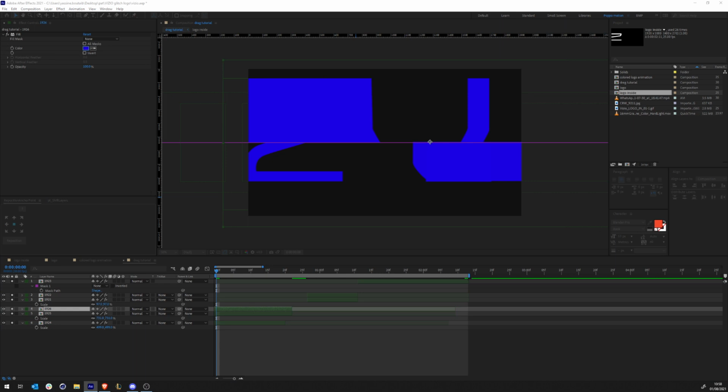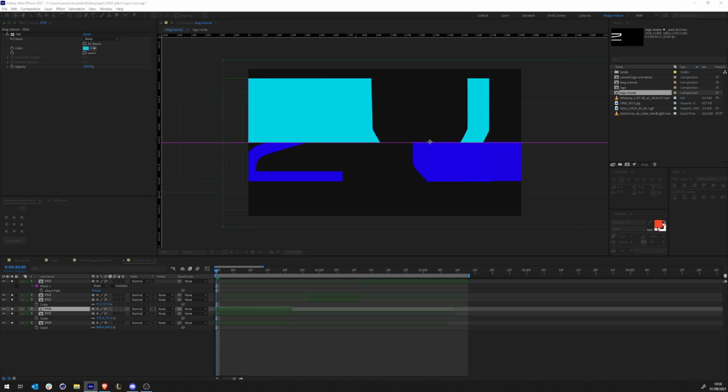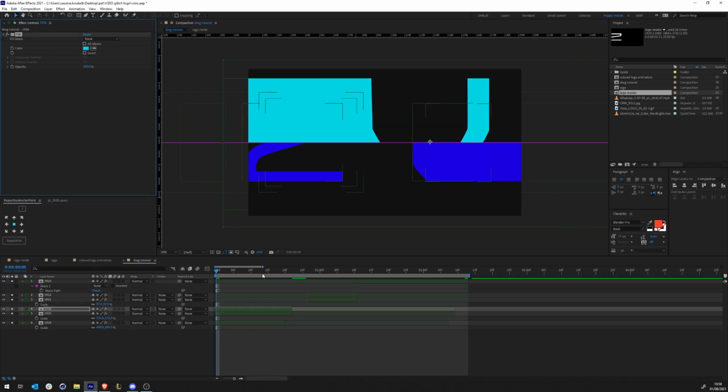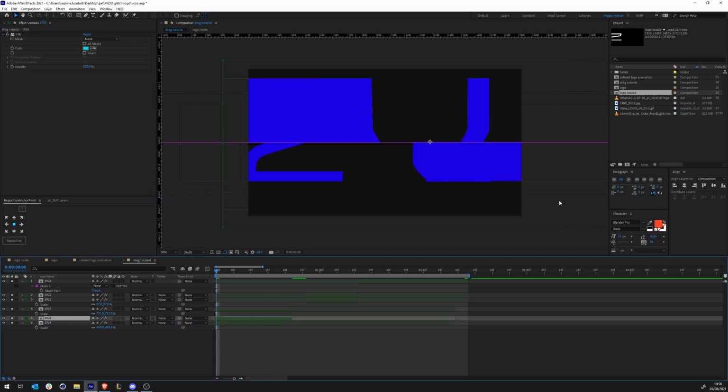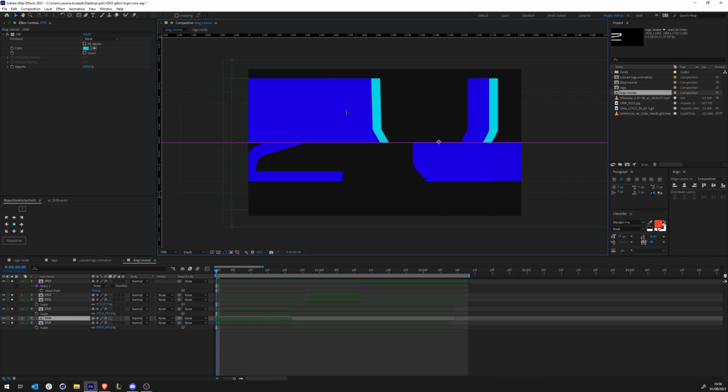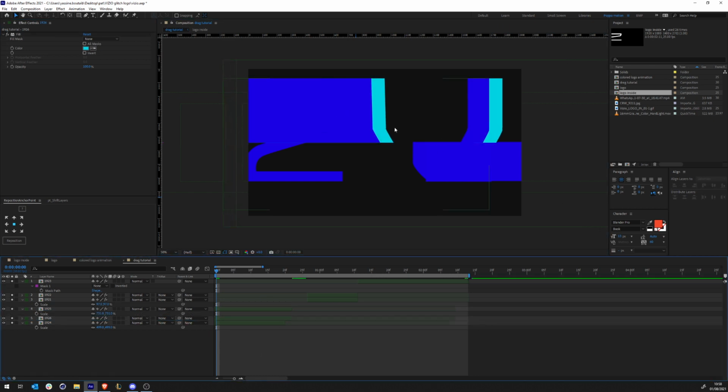And then I went and I changed the color. Just for representation, I'm just going to put it this way. I'm going to put it behind and I'm just going to drag it like this. So now I have this color there.